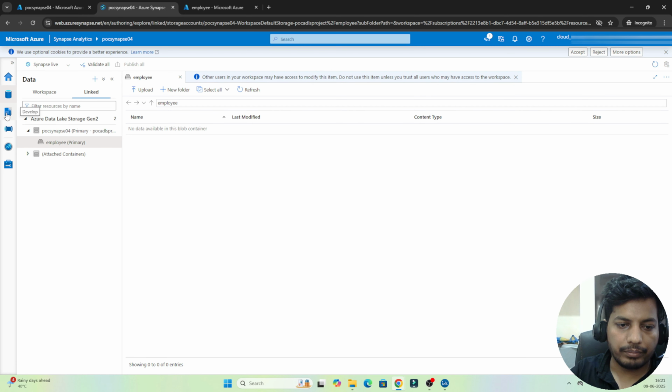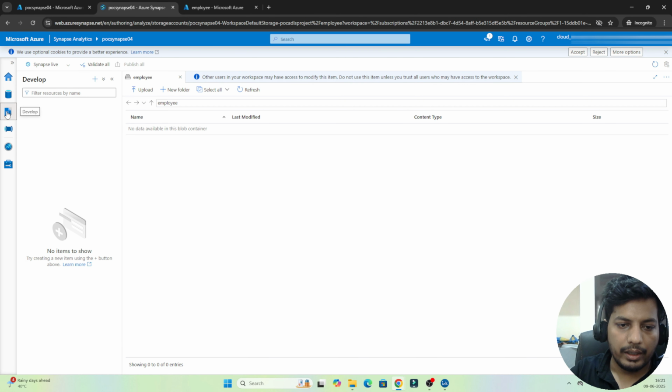After that, the third option is Develop. In this Develop option only, we are going to perform all the operations. Suppose you have to write any kind of SQL script, you can create a SQL script and perform the operation. KQL is also similar to SQL, that is also a script you can write. Suppose you have to write any PySpark code for processing, then you can create a notebook. And suppose you have to perform any data flow or pipelines, then you can use a data flow. Means everything you can do here itself, in the Develop option.